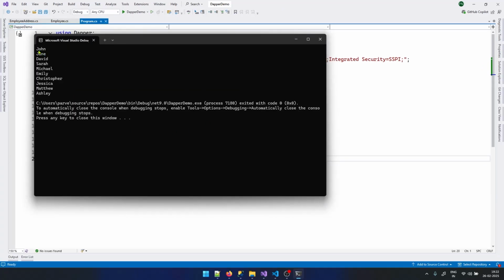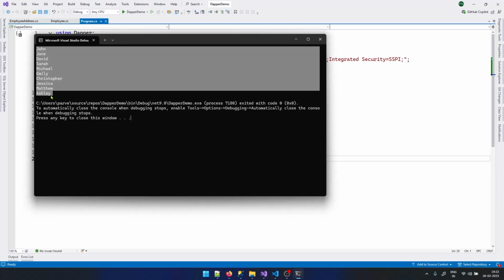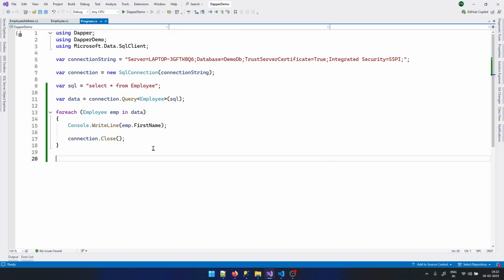You can see I am still getting all the 10 employee names here. That is because this is a buffered query. When we executed this query, Dapper will get all the data and store it in the buffer memory. And from that buffer memory, we can access the employee objects and print them. Even though our connection is closed, we are still able to access the data because that data is available in the buffer.